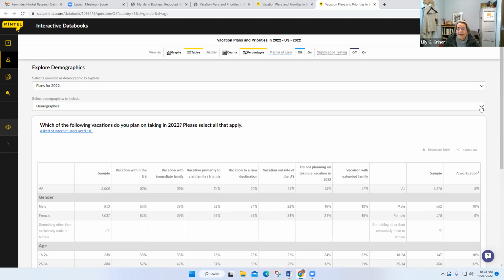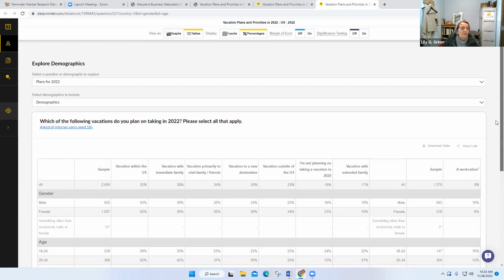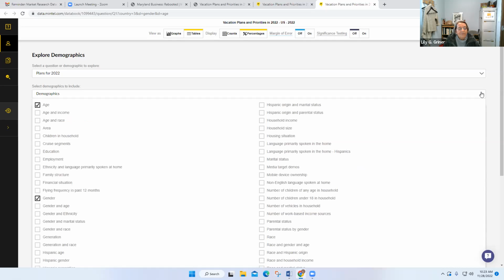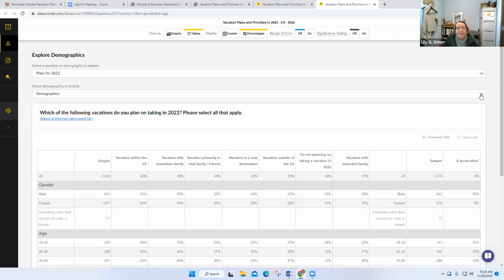The other thing it has right now is the demographics. At this point, only gender and age have been selected. But if you click here, there are many different kinds of demographics you can select. You can select age and race, if you want to look at that, or age and income. But we already have the age component. There are all these different things like mobile device ownership. You can select those as well to be part of the survey results.